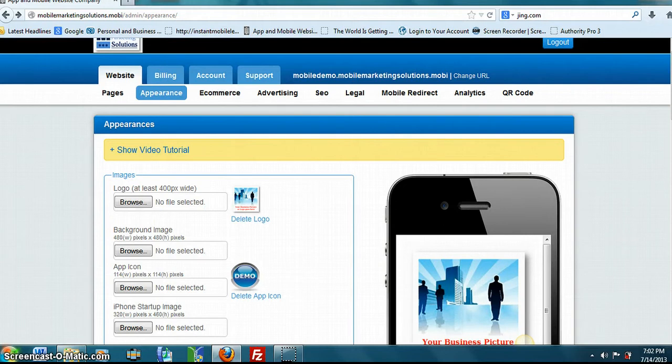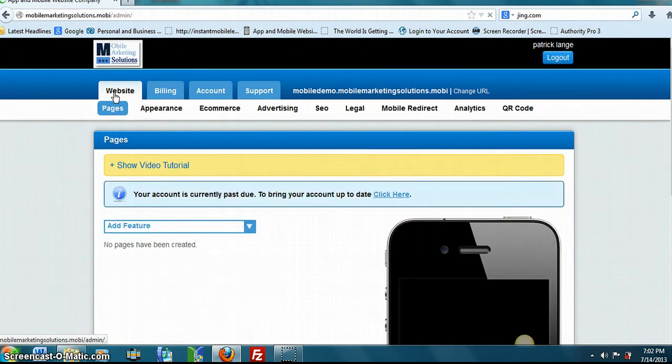This is Patrick Lang again, Mobile Marketing Solutions, with our Mobile Marketing Solutions Content Management System. This is part two of the initial training on exactly what this content management system entails and what it can do. Now, as a reminder, we're going to talk about the pages, creating pages for your mobile website.